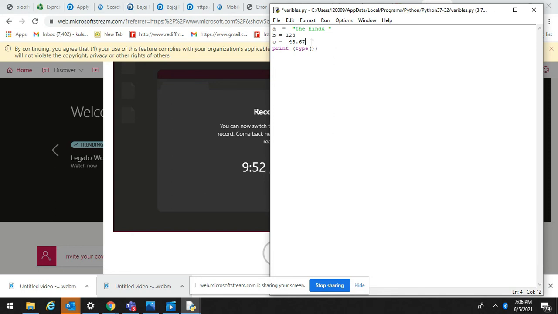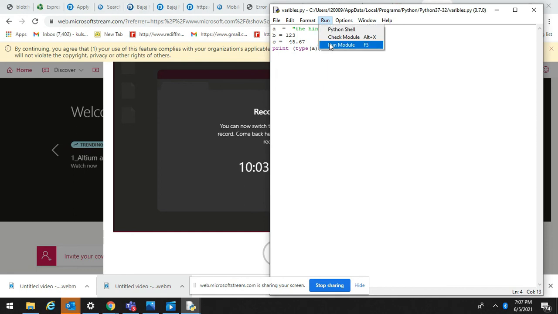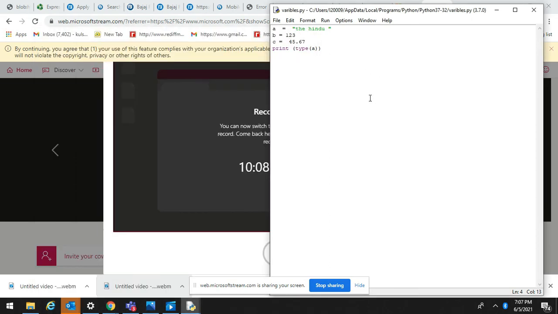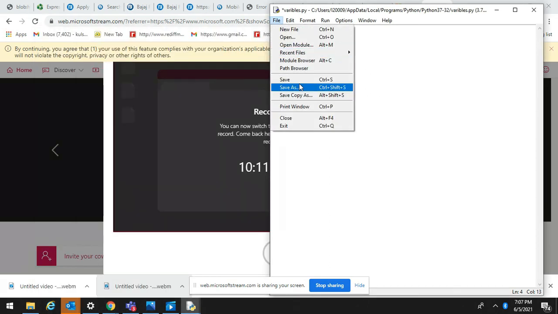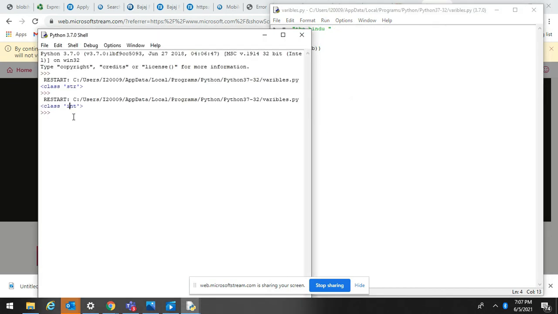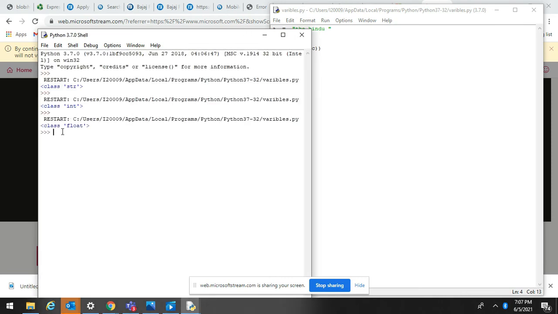So this type function tells what this is. It will tell me string. If I give a, it will return my value as string. Okay guys, so when I run the module, see, it gave me class str. Str means string. If I check the value b, it will tell me int. Int means integer. Okay, guys. As I told you, this is integer. And if I write c, it will tell me class float. So guys, this is class float.